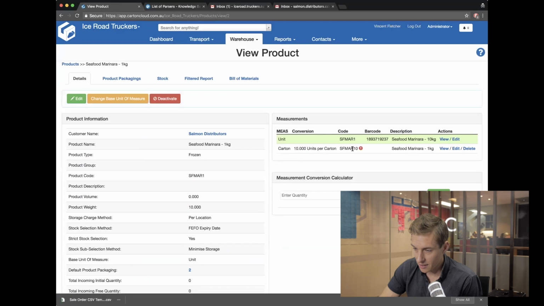But when I go in here, you can see that I've actually got these 2 different codes for the 2 different units of measure. This is an advanced function, but it's something that comes up quite often where you might have a client who has a sales system whereby sometimes they want you to pick a single bag of the product. And so they want to send you, sorry, I've actually got this name around the wrong way. I apologize about that. But where they might want you to say, send out 1 bag of the product. And so they would specify the product code as SFMAR1. In another case, they want you to send out a whole carton, which is 10 bags.